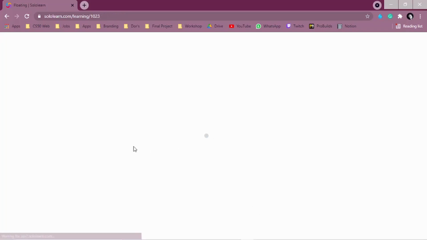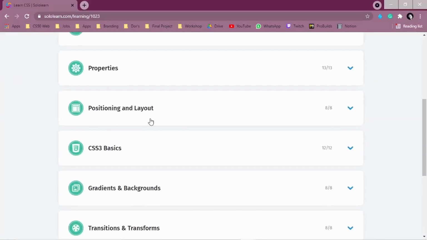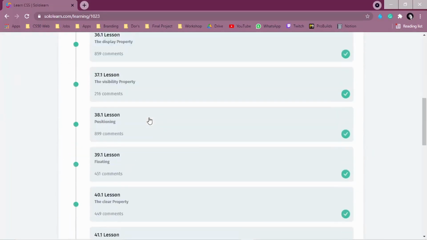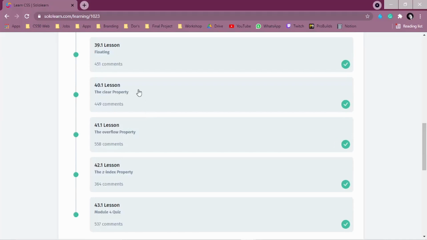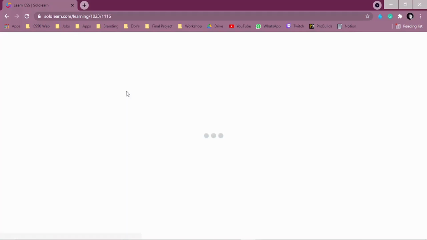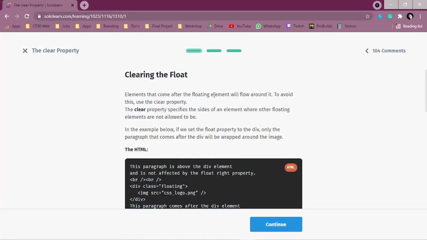And again, float is not a very common property that we use, so it's okay if you don't get it right now. It's always good to understand the elements that we have in CSS, so that when you start doing your project, you know where to search, you know that this property exists.